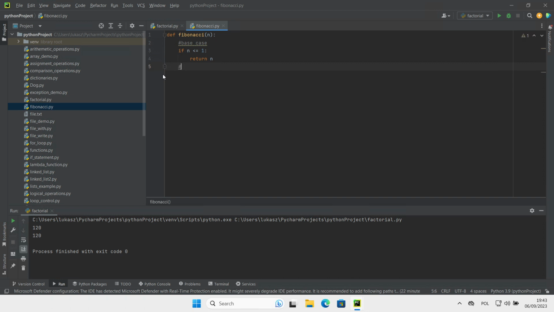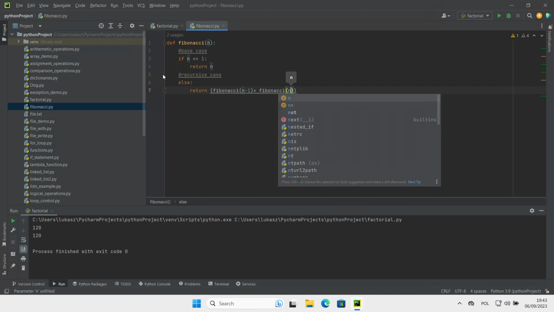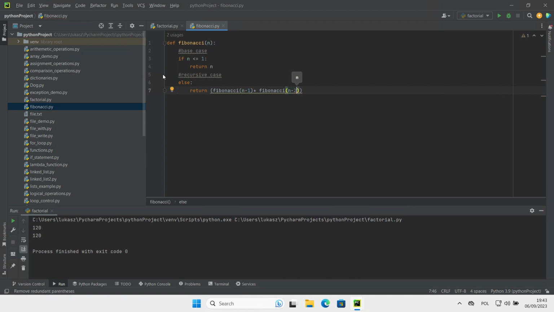And now let's code the recursive case. Else, return Fibonacci n minus 1 plus Fibonacci n minus 2. As I said, the Fibonacci sequence is a series of numbers in which each number is the sum of two preceding ones. So in our case, n minus 1 and n minus 2.